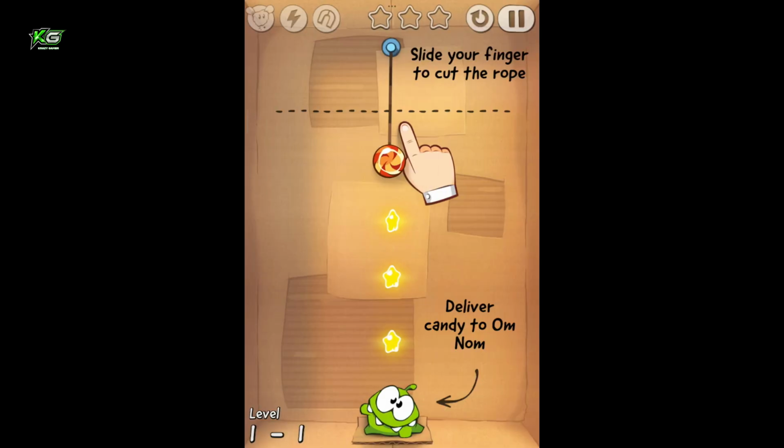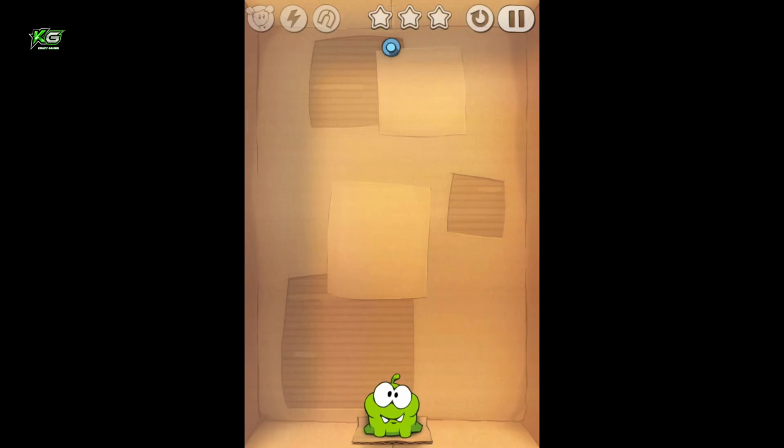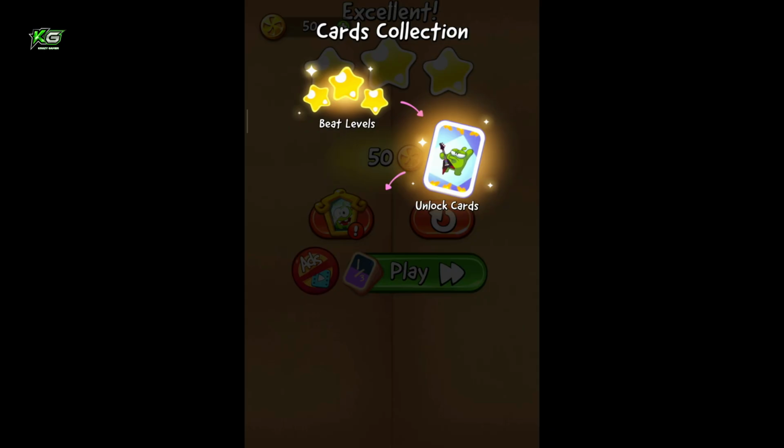And there you have it. That is how you will be able to download and install Cut the Rope application on your Android device quick and easy.